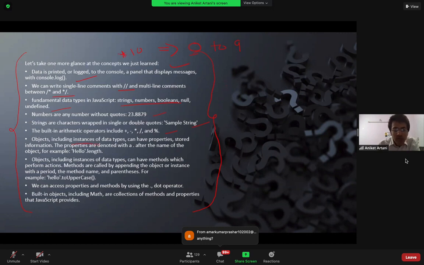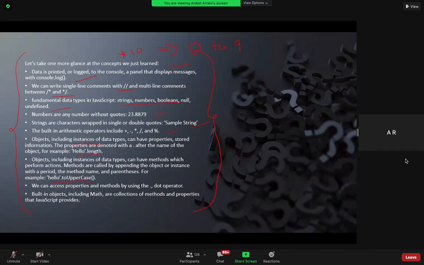And objects include instances of data types, can have properties and stored information like hello.length. We can use different string options like hello.toUpperCase or toLowerCase. We can access different inbuilt properties using dot, and functions using dot, function name, and parentheses. Built-in objects, including Math, are collections of methods and properties that JavaScript provides. In the Math object there are different operations, like we have seen Math.random, Math.max, Math.min. Okay, we'll look into it all. Let's move ahead practically.